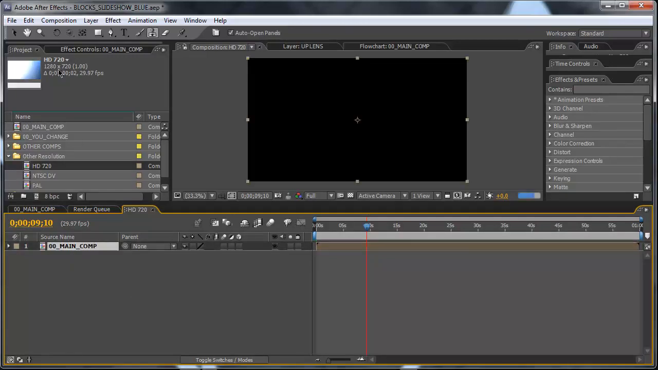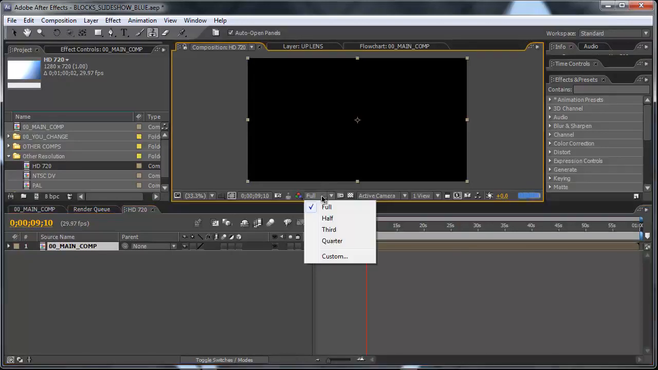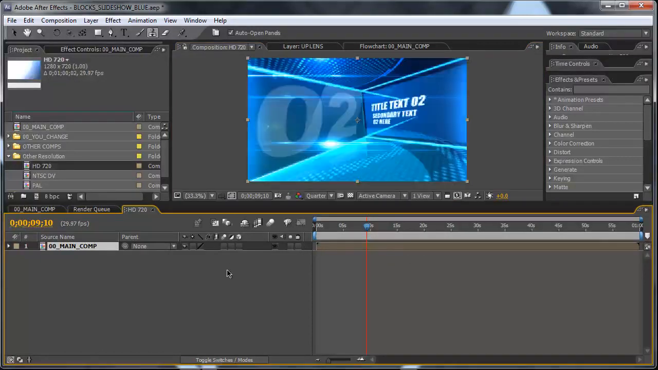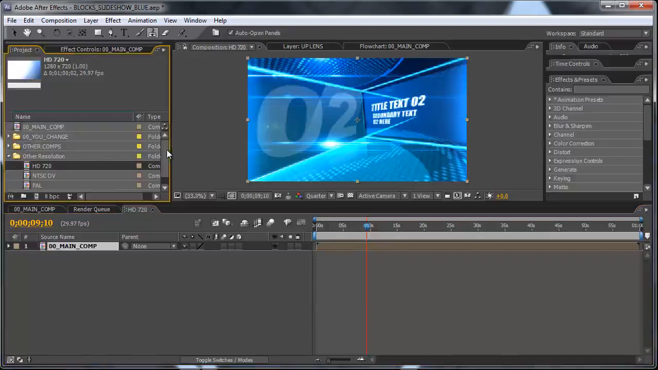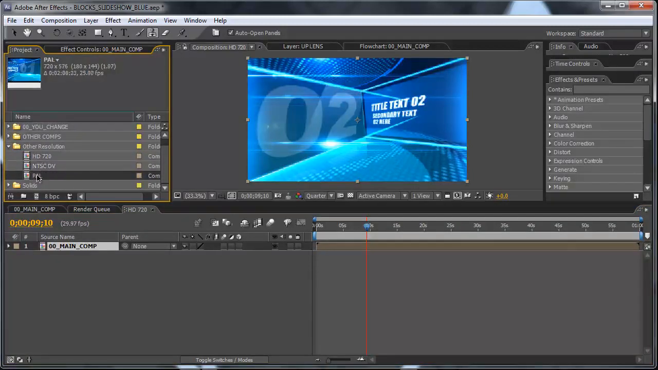This is at 1280 by 720. It's good to set this project to quarter resolution when editing, so that it works faster. Now you also have NTSC-DV and PAL.